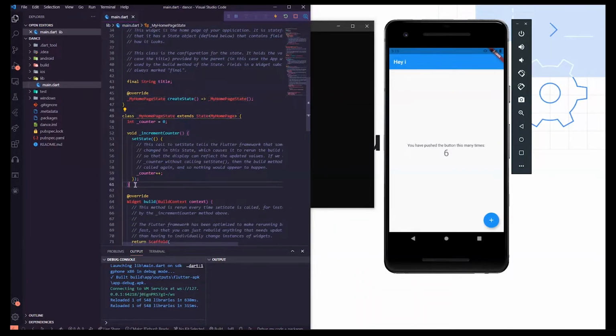Inside this, I'm going to create a function. It's a very simple function, void increment counter. I've taught you guys what a set state is. Whatever you put inside a set state can be changed inside a stateful widget. So inside the set state, I'm going to create a variable here, and I'm going to say counter plus plus. All right. So I'm going to increment whenever I click on the button.